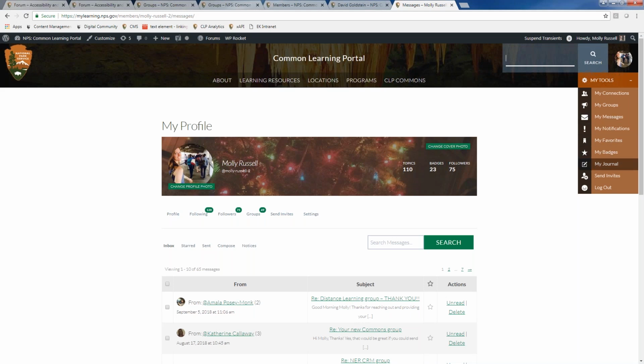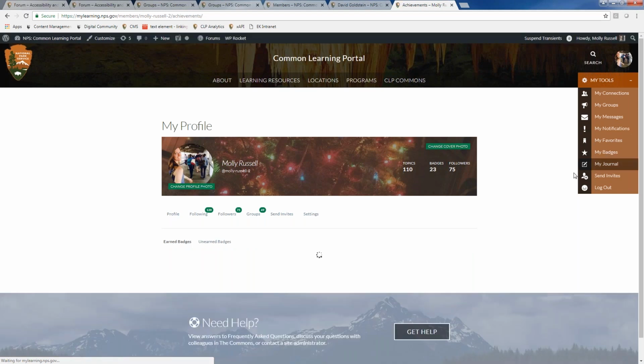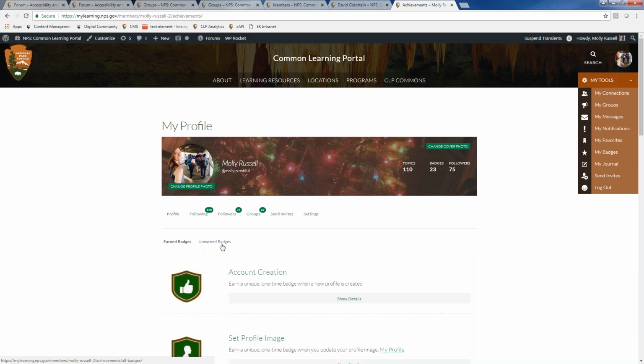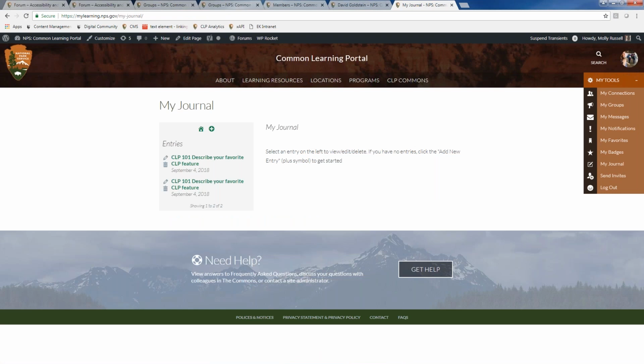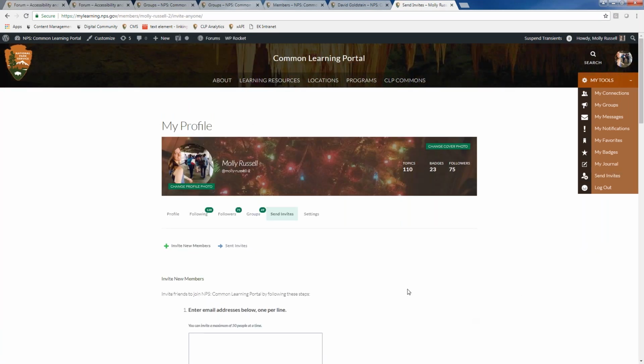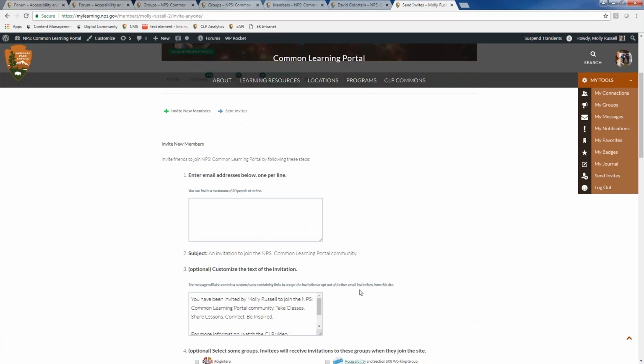We also have a few other options. Depending on your activity, you can earn various badges, as well as see which badges you have yet to earn and exactly what you can do to earn those badges. And then along with what Rebecca had talked about before with the learning activities, you also have access to a journal, which allows you to see various entries that you've made, descriptions that you might want to come back to in the future. And then finally, NPS employees also have the option to send others invitations to join the site.